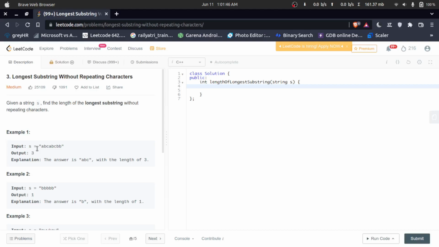Given a string, we have to find the length of the longest substring without any repeating character. For example, take ABCABCBB. The longest non-repeating substring is ABC, so the length is 3. Example 2 is BBBBB, five times B. They are all repeating, so the answer is 1, that is the substring of only B.